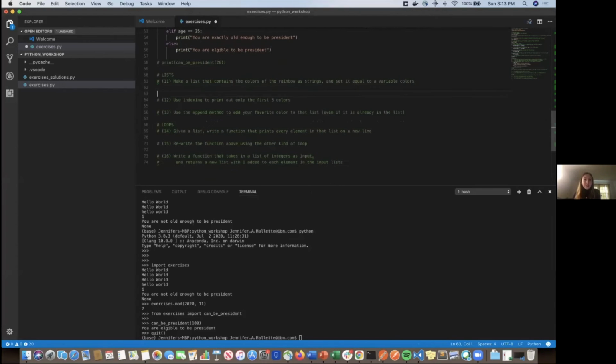Okay, so first exercise, make a list that contains the colors of the rainbow as strings and set it equal to a variable colors. I will give everyone just a minute to do that. Be pretty straightforward.